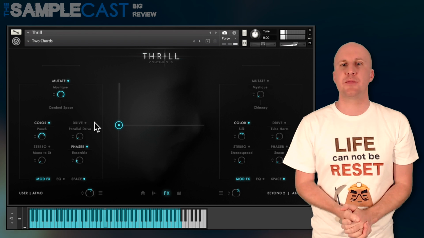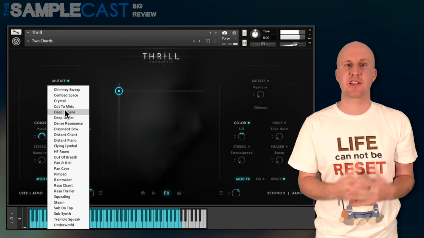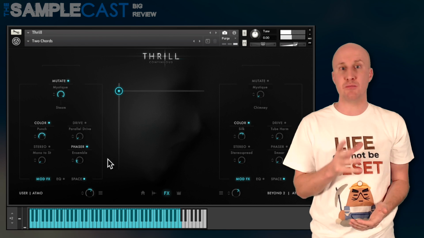So all in all, it's a big thumbs up for Thrill. If you want to load up Thrill and just get started, then the snapshots and presets have you more than covered.